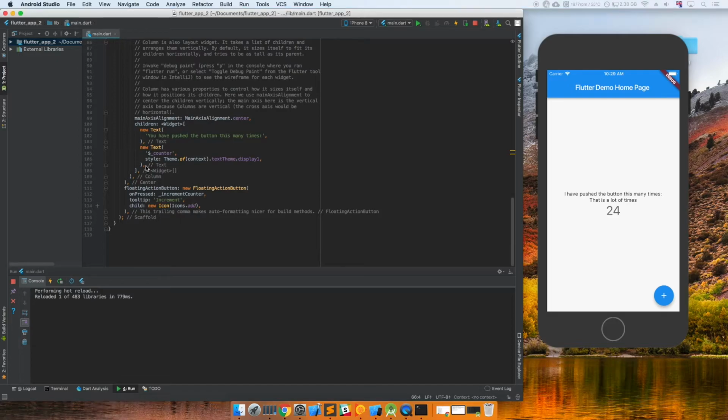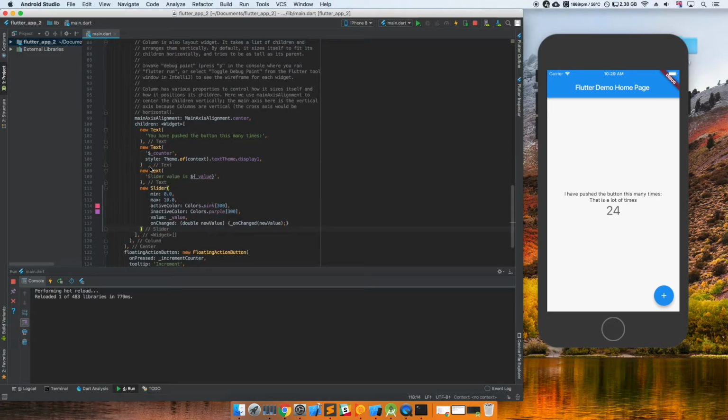So I've just added in a slider widget here. You can see you create the slider widget by doing new Slider and then passing the parameters, so the min and the max values that you want, and then the colors that you want. The value of the slider you want it to give, I've specified as the variable _value, and the function that I want it to call when the slider value is changed is the function I specified at the top. So by doing this, I can change the value in the text whenever the slider is changed.